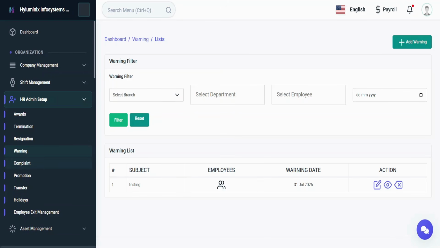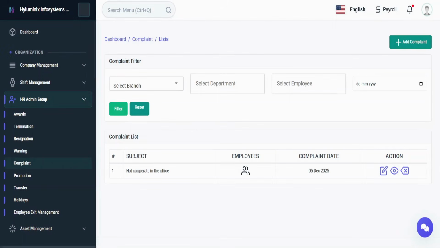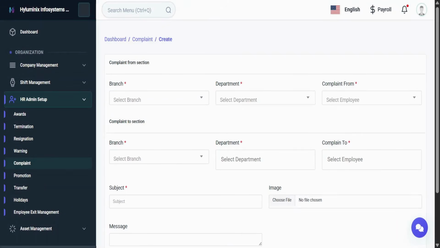Fifth is complaints, allowing you to view all internal complaints, their subjects, dates, and the employees involved. And you can add a new complaint via the Add Complaint button in the top right corner.